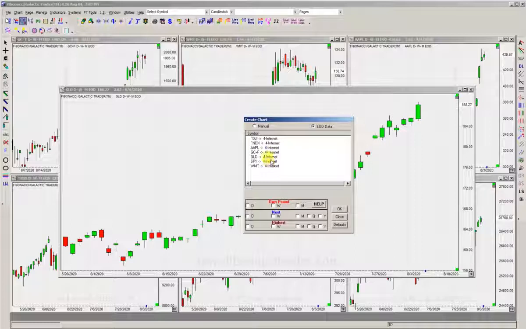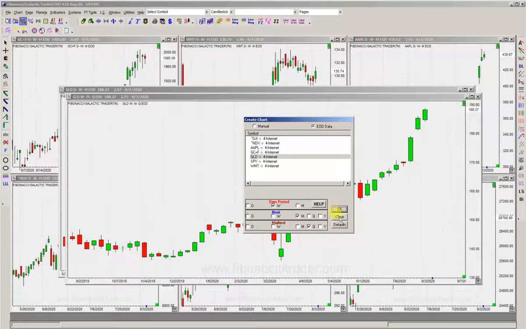Then to create a new chart for the GLD, I just check the GLD and I want to create a weekly chart now. Click a weekly and a monthly and a quarterly. Again, on the Galactic Trader, you do not have the bottom two rows, and you just click OK. And the chart is created, you can close this window.